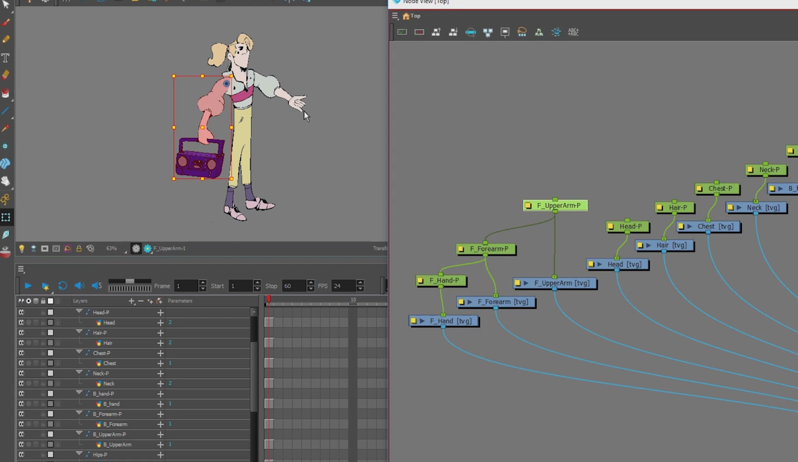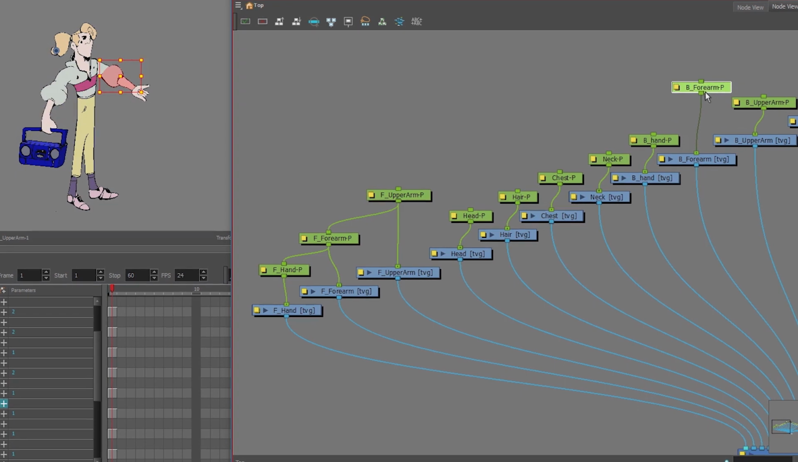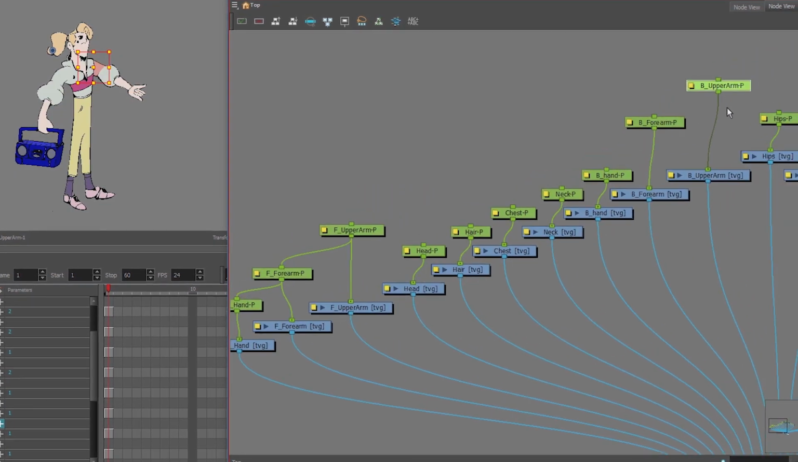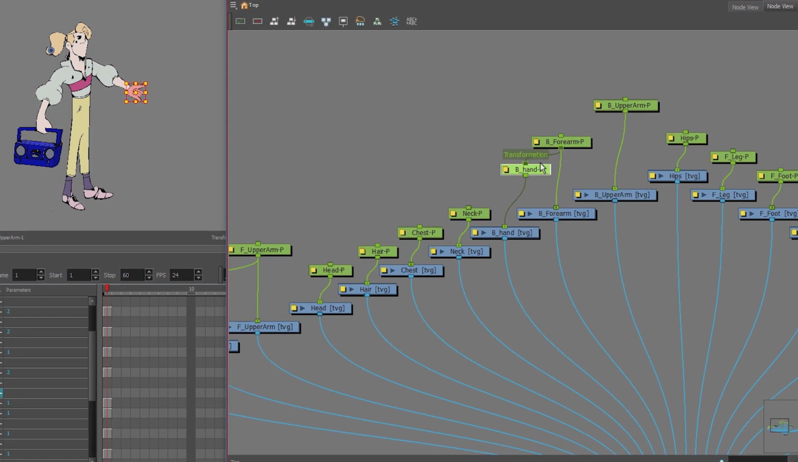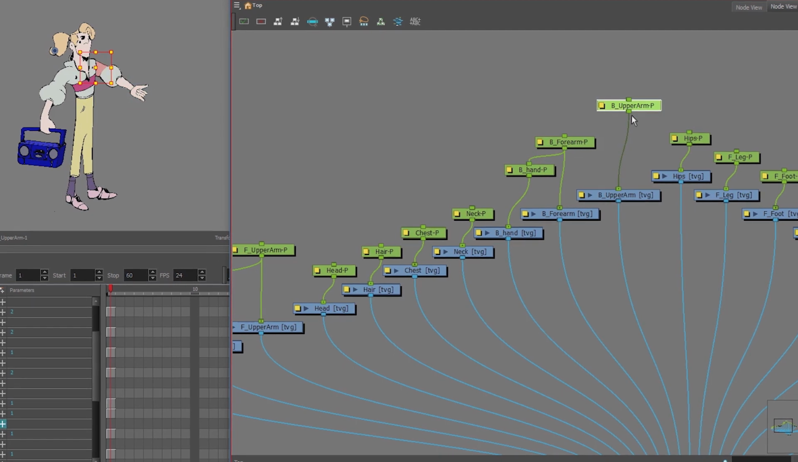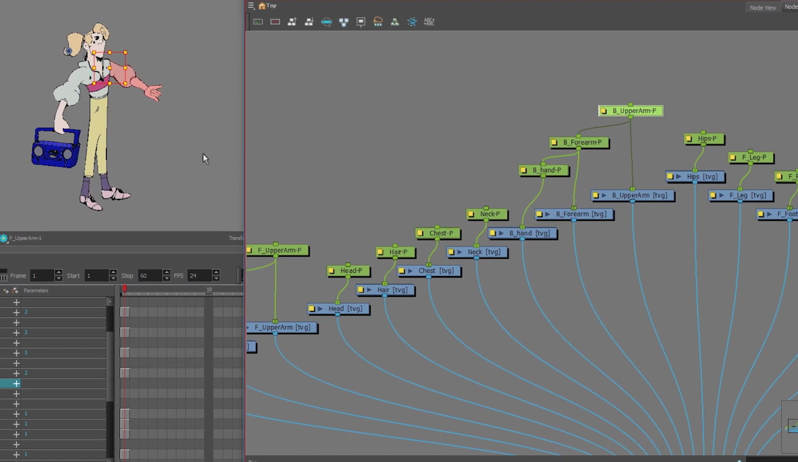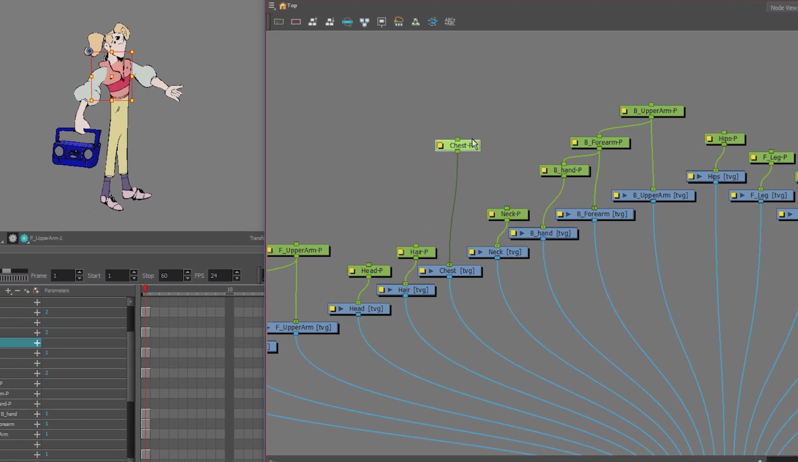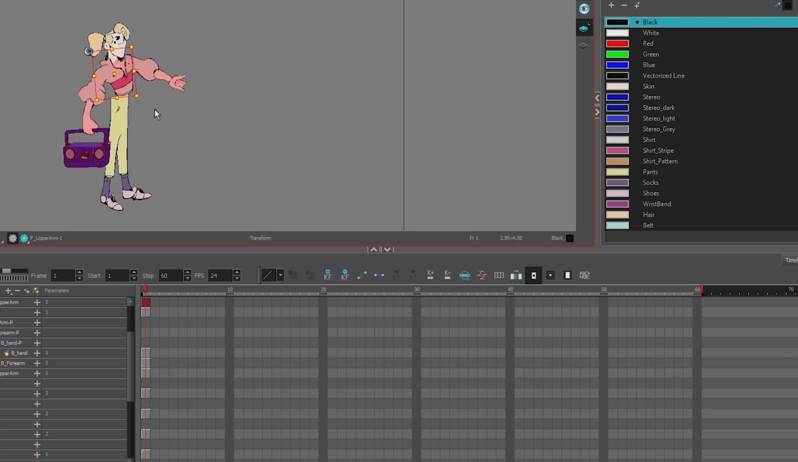So let's do the same with the other arm. Here's the back hand and the back forearm and the back upper arm. So attach the forearm, attach the upper arm. Okay. And we can see that the arms are attaching to the chest, so I'm going to pull the chest up and attach that to the upper arm. That way, if I move the chest, both arms will follow.